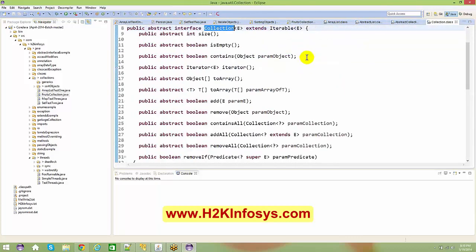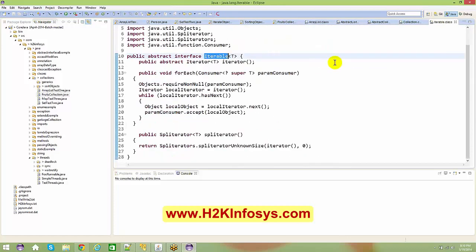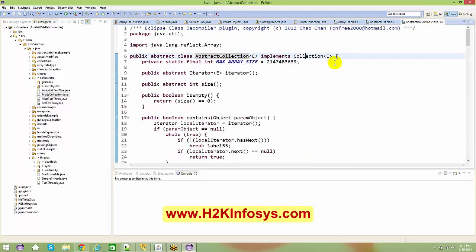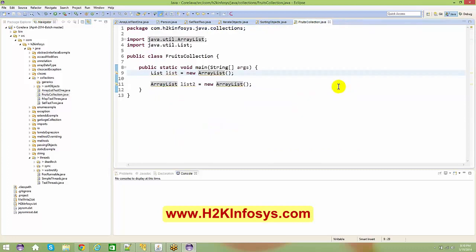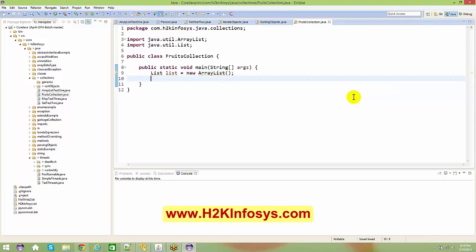Okay, I think I missed out somewhere. So where is that? Okay, you can see here. All right, so your ArrayList is going to implement your List interface. So for that reason, you say List = new ArrayList. Now here, when I say List = new ArrayList, I can say fruitList, right?